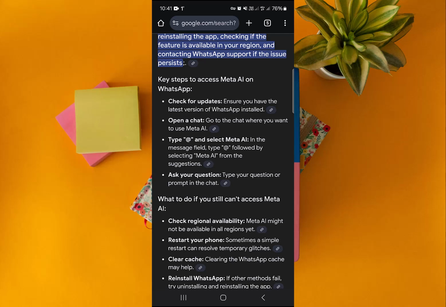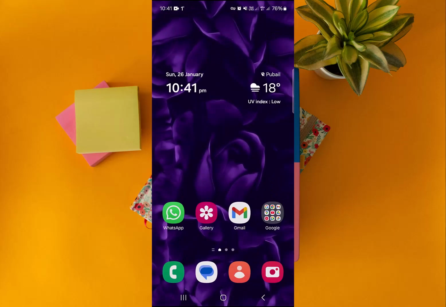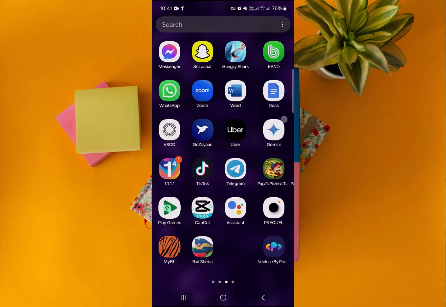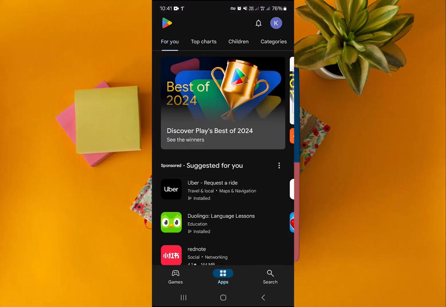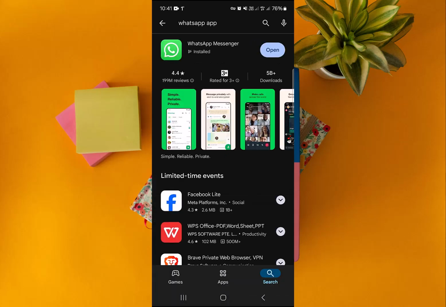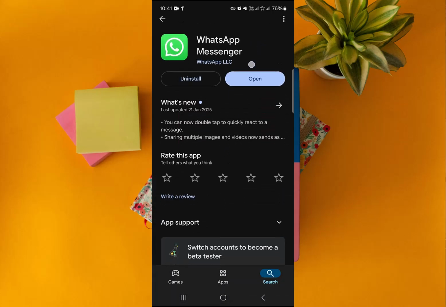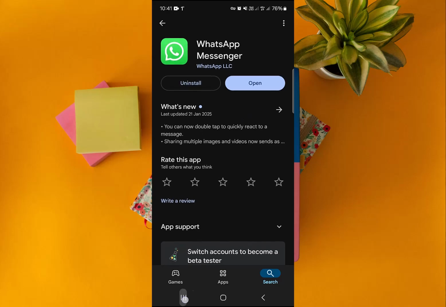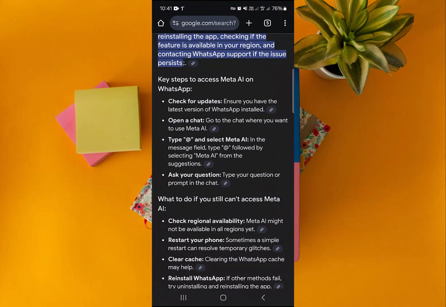Ensure you have the latest version of WhatsApp installed. So to check that, head over to your Play Store and search for WhatsApp, and if there is any update available, there will be an update button right here. So update it to the latest version and install it, and then open a chat. Go to a chat where you want to use Meta AI, and then tap add and select Meta AI in the message field from the suggestions, and ask your questions like a prompt in the chat.